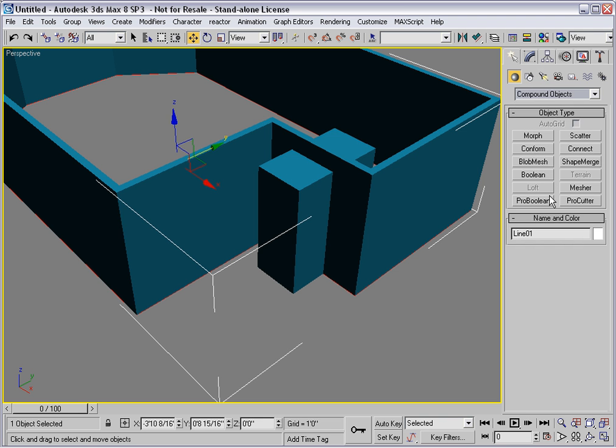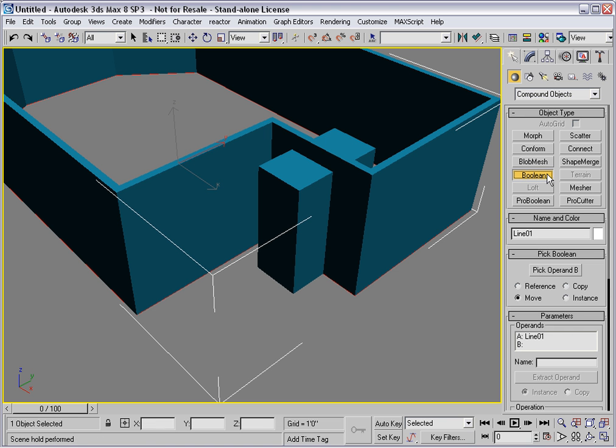3ds Max 8 has a Pro Boolean object if you're a subscription customer, and Pro Booleans are also available in 3ds Max 9. Pro Booleans are a little bit faster and they take a little bit less memory, but in general they work just the same as the original Boolean tool. So I'll just focus on the Boolean tool, which everybody has.